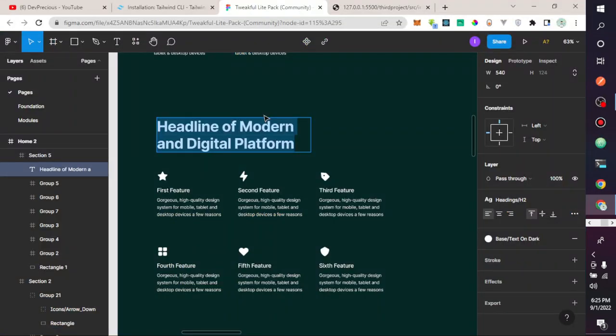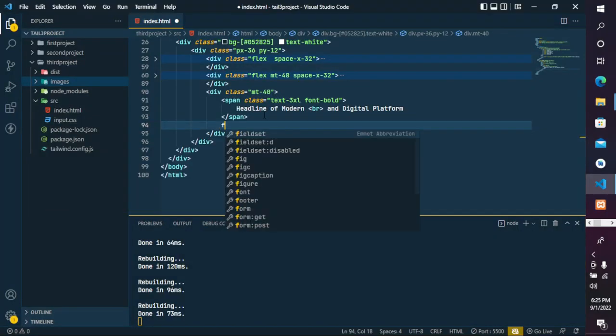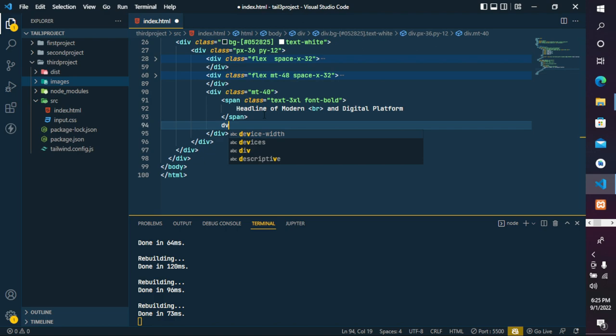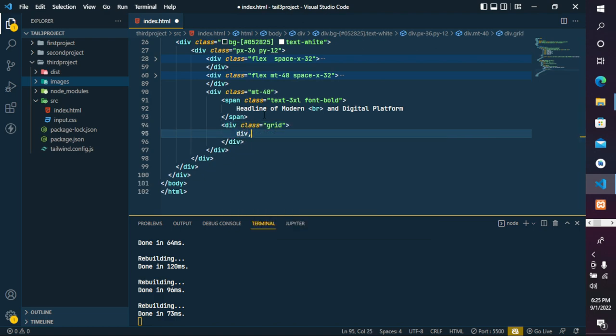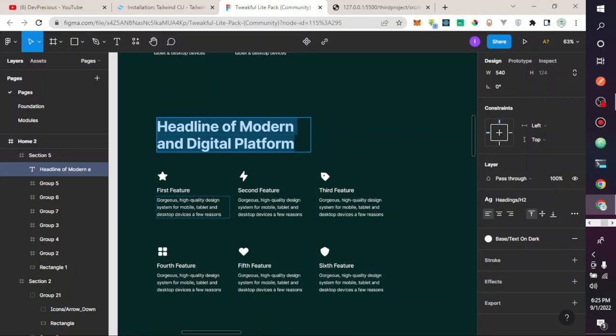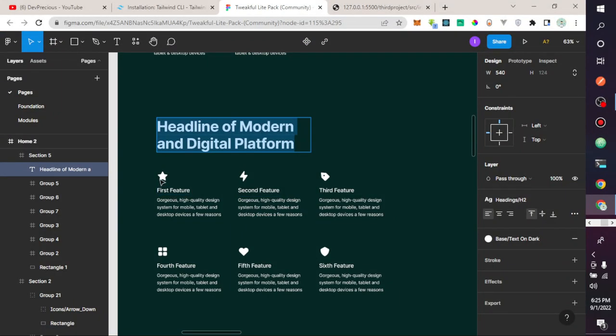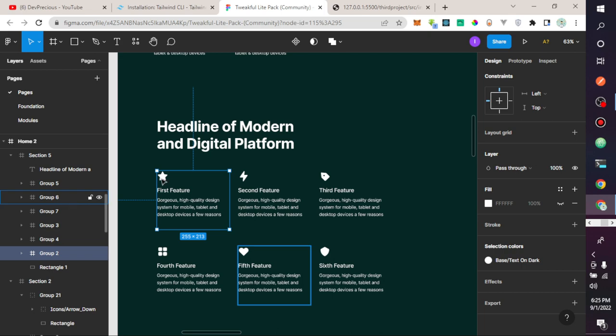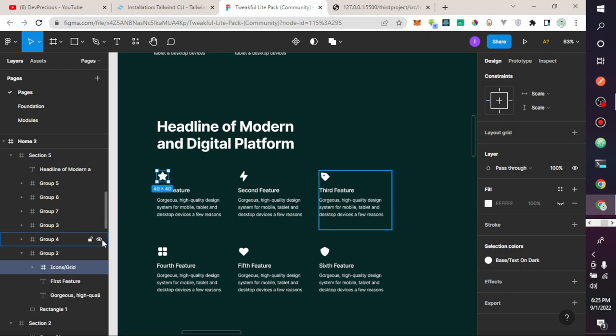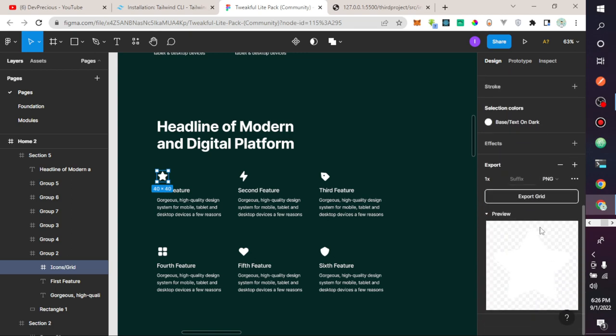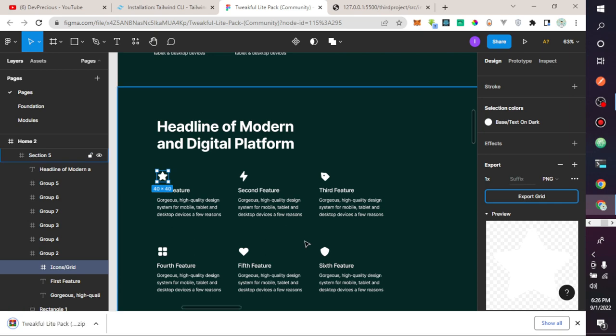So under that we want to have a flex div. So let's have a grid first. Inside our grid, we want to have a flex. Inside our flex, each of them will have a grid, which is the div of grid. Let's do the first one, which is this one with a star. So let's go ahead and export the star. Basically I'm going to export all the icons, and you can also do that.